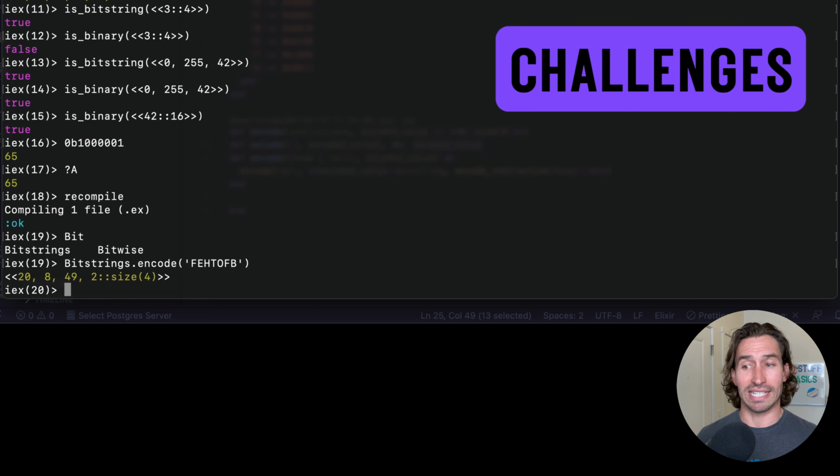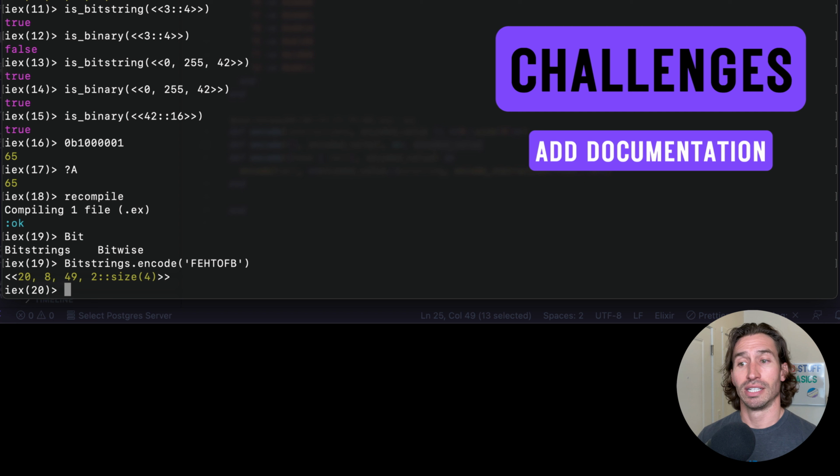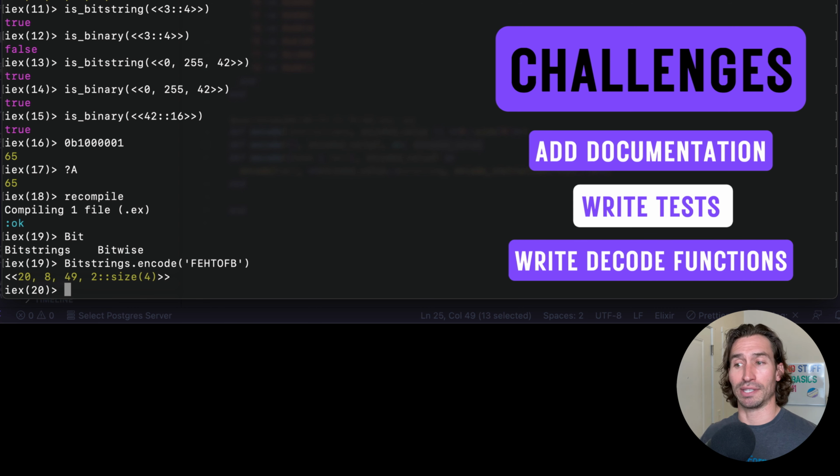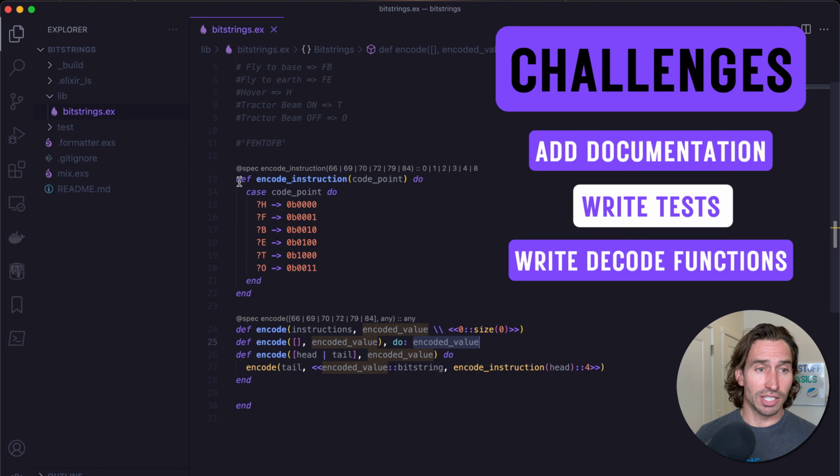As always, I want you to write documentation for all of our functions, write tests for all of our functions. And the third one, so Blork can no longer read his commands, even though they're saving him tons of memory. He needs you to write some code that decodes the bit string back to a readable command. So I want you to add a function decode instruction. So let's go back to our code. So essentially your decode instruction is just going to be the opposite of encode. So it's going to take a binary value and return the Unicode, okay?